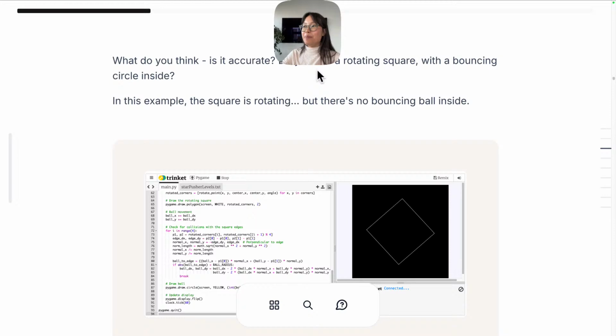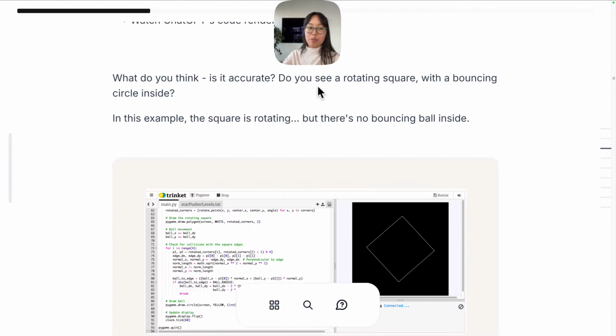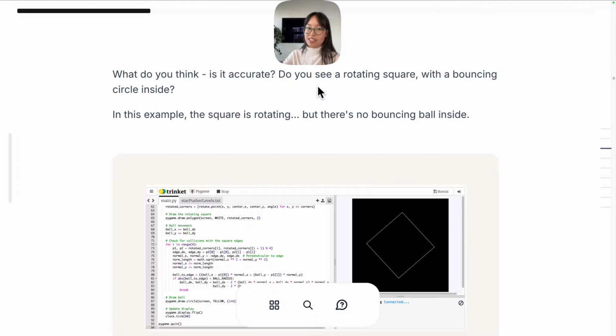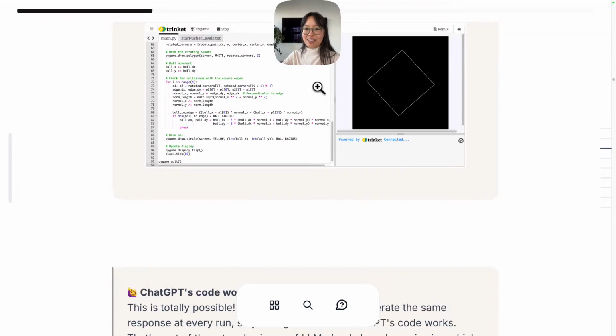And that is what's happened every single time I've tested this prompt so far, and I've tested it probably more than 10 times now. I think out of all 10 times, as of today, the square will be rotating, but there's no bouncing ball inside. Try the prompt. Let us know. Do you get the same results? Is there a bouncing ball inside?